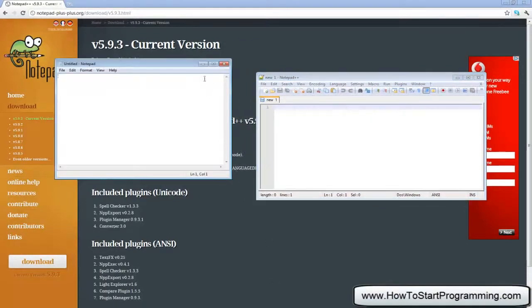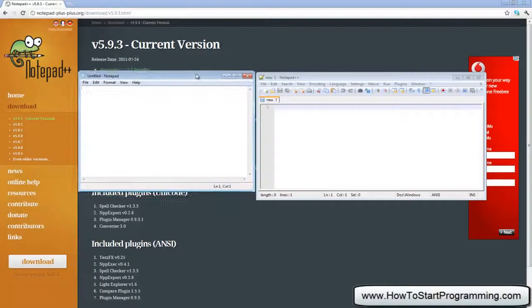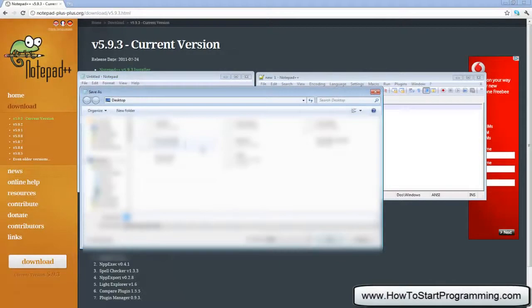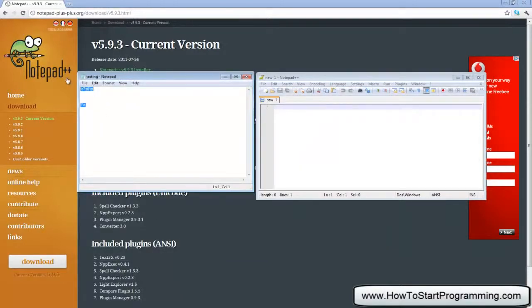So if I open up Notepad right now, the normal Notepad, and I type this, you don't need to know what this is, but this will just begin and end the PHP script. If I type this and then I hit save as, and I'll just save that as testing.php, you'll notice that it's all black, there's nothing changed.